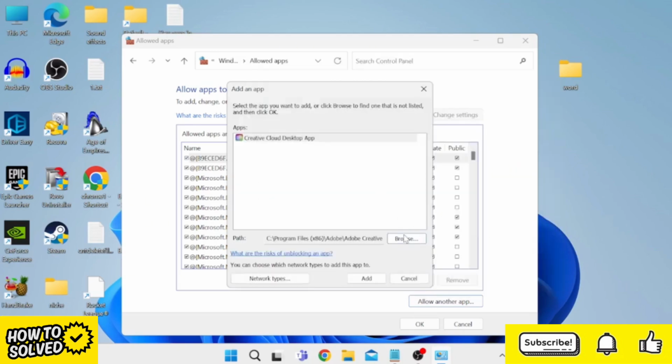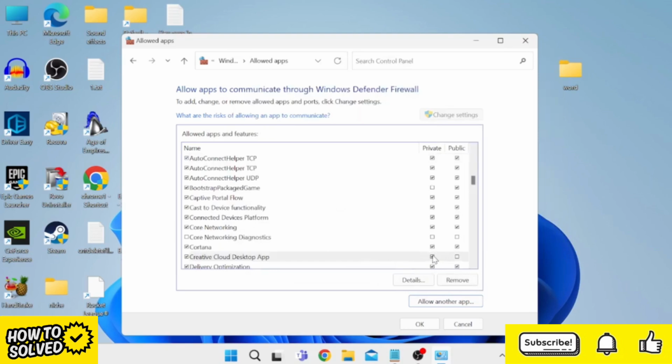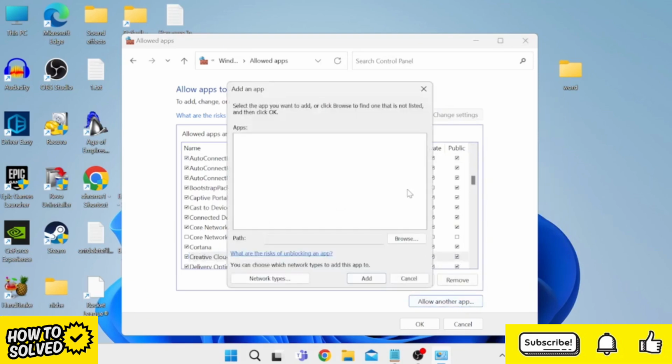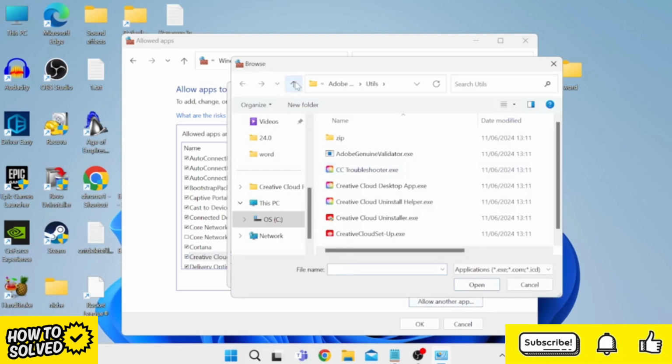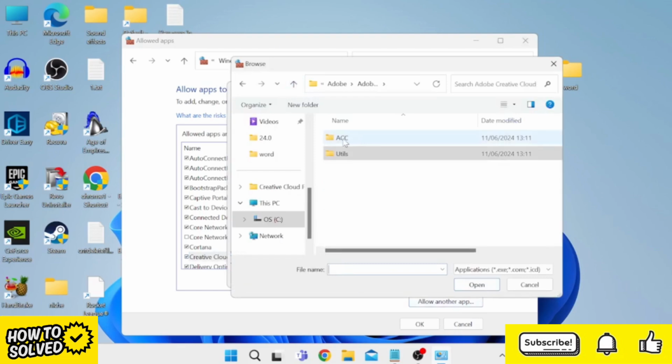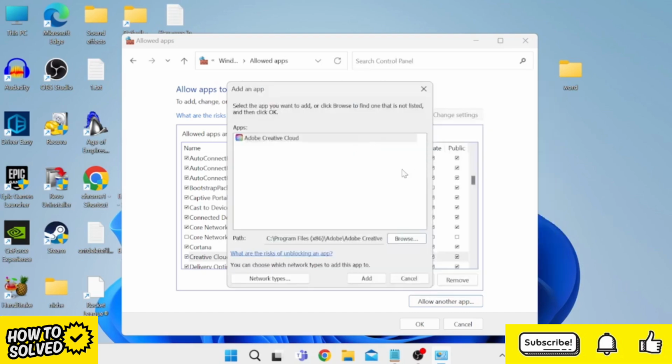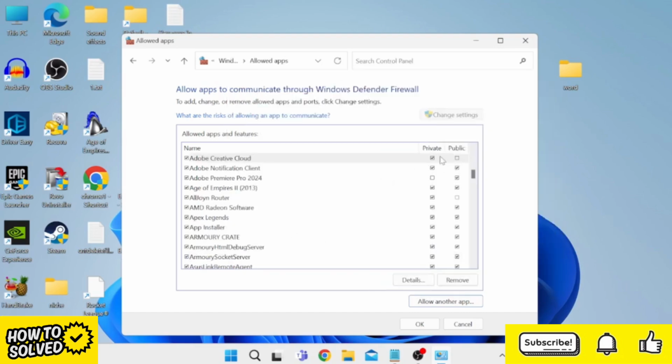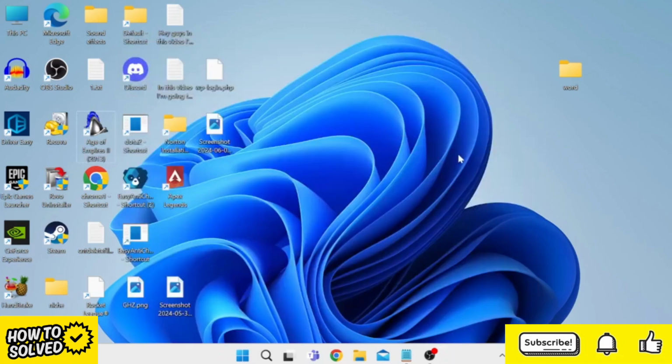and then click Open. Then press Add to add it to the list, and ensure that both private and public are ticked. Then come back into Allow another app, back inside of Browse, and we're going to come up one folder, inside of the Account folder, and we're also going to select this one, the creativecloud.exe, select Add, and once again make sure both private and public are checked, and we can press OK to save our changes. You can then check to see if that's fixed the issue.